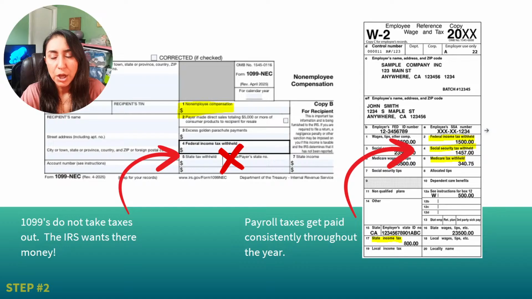And that's how it is when you get 1099'd. That's just how it is. These taxes are not getting taken out. That's the difference between when you're a W-2 employee. When you're a W-2 employee, these taxes are already automatically getting taken out.